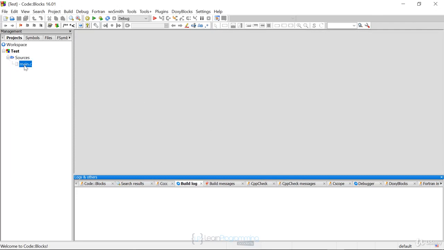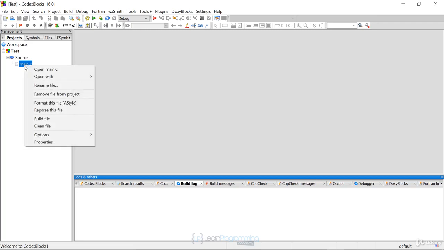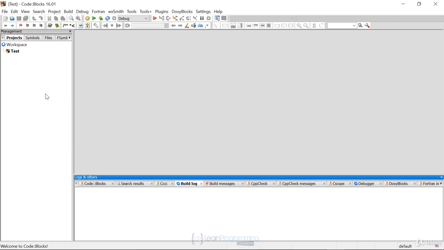So the first thing I want to do is delete this auto-generated file. You don't always want to do this because it's useful that the code is generated, but for learning purposes, we want to delete it. So we're just going to say remove file from project.